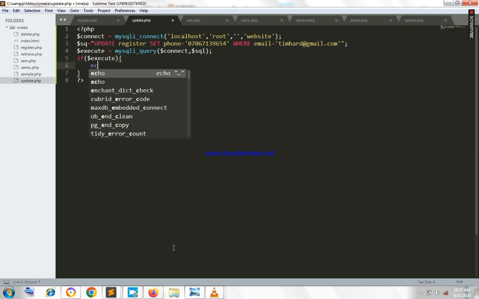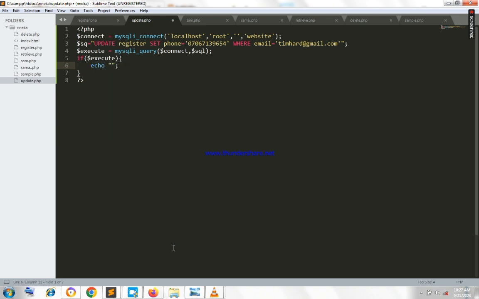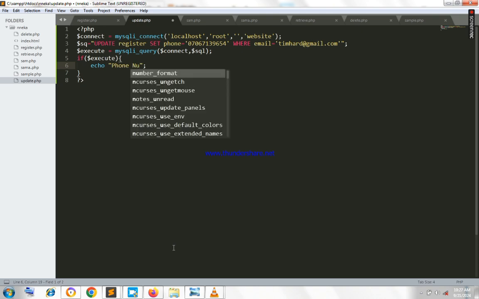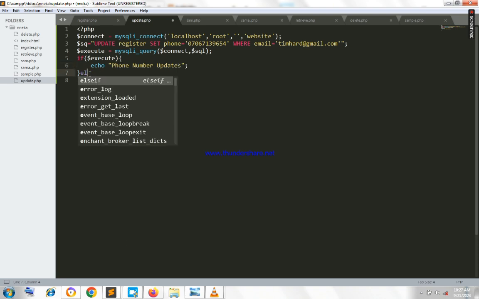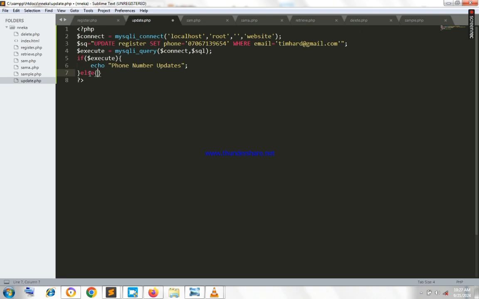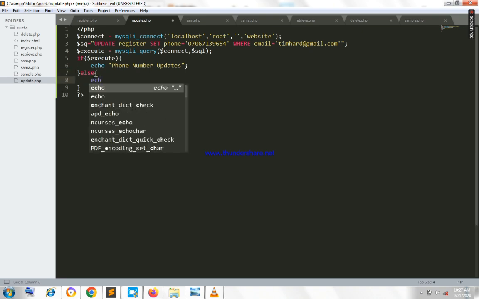If it works, we have to echo. Remember, echo is used to just print something on the body of the browser. Echo phone number updated. Else, that is if it did not work, if the updating was not successful.